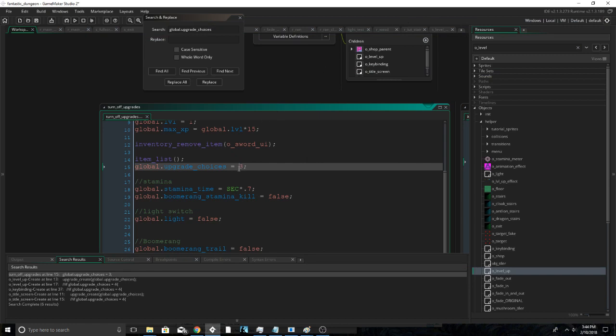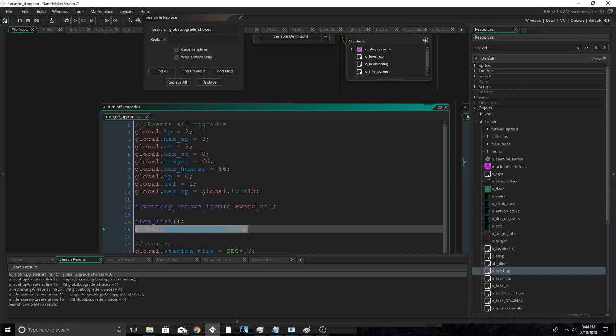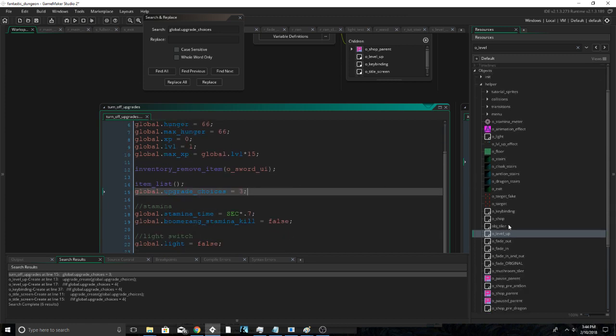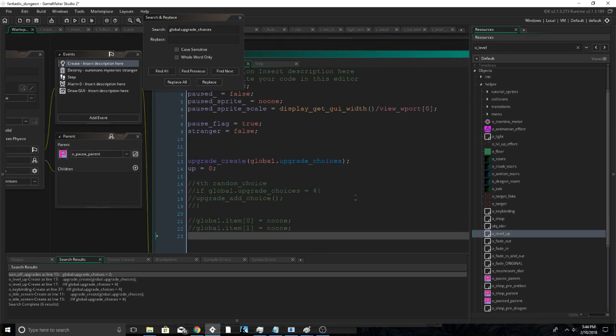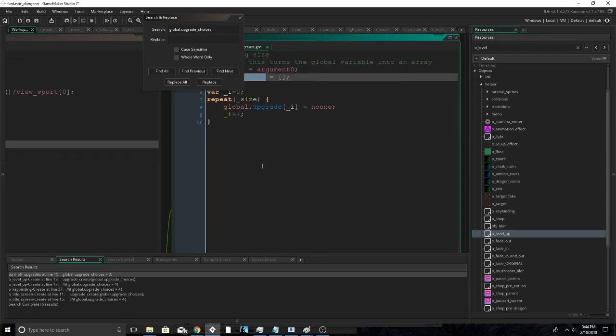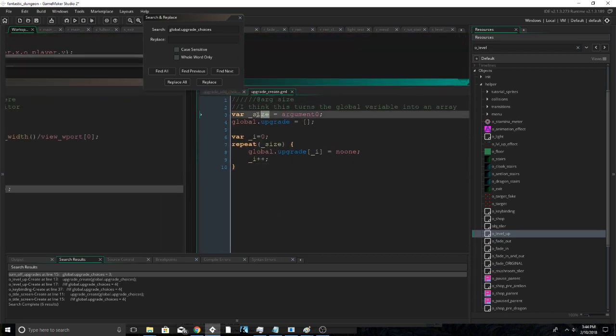But if we want to change it to a bigger number later in the game, we can even just set it here in our reset all upgrades. That would be a really cool upgrade, right? Increase the choices you have by 1. So, this simply means the size is going to be 3. And then we're going to create our array.